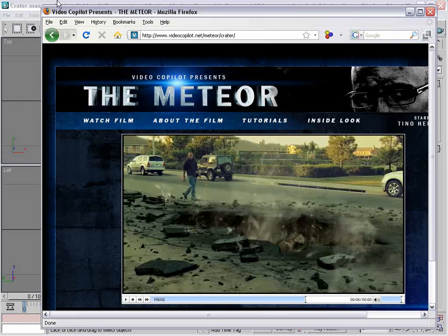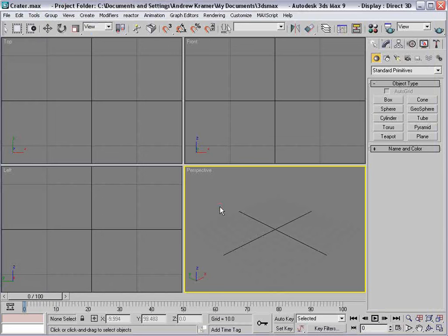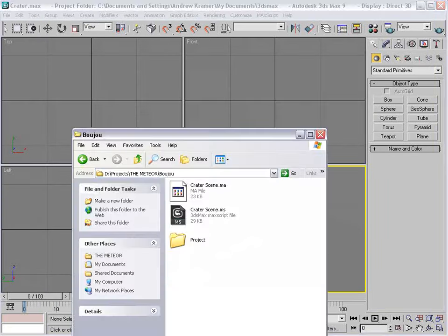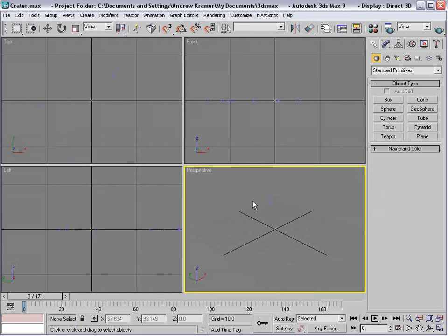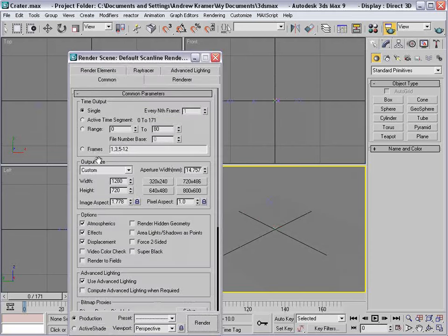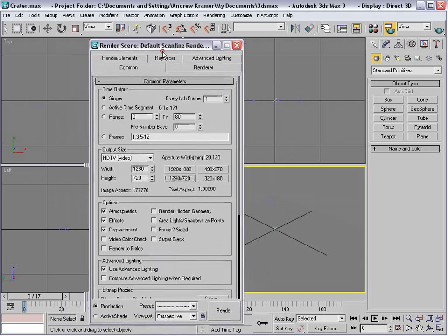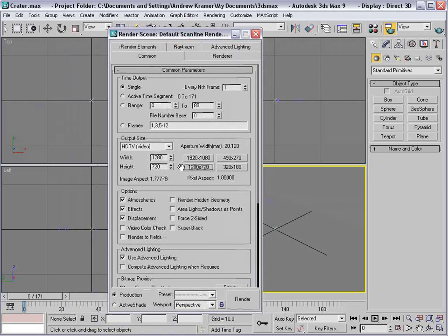Now, we've tracked our footage in Boujou in the first part of this tutorial, and now we're going to go ahead and import that data into 3D Max. So, what I have here is our crater scene MaxScript file. Drop that right into the perspective view, and it creates some points. Now, I'm going to go into the project settings. We're going to set it to HDTV, and we're going to set it to 1280 by 720. That's the format of our video.